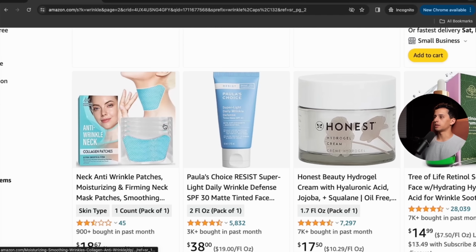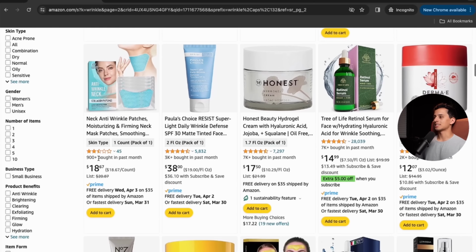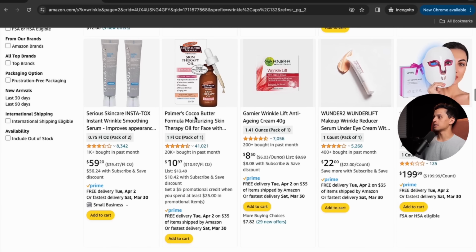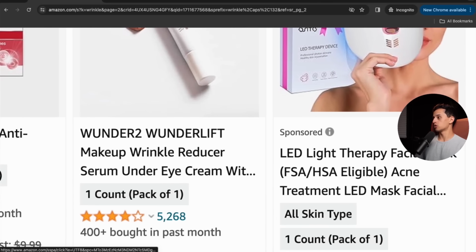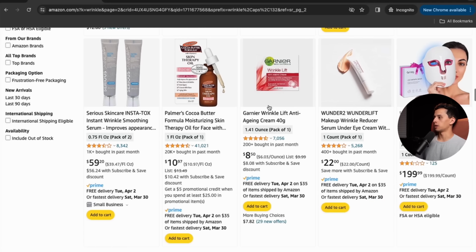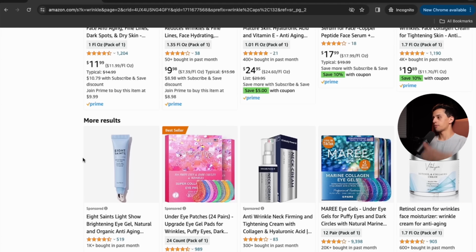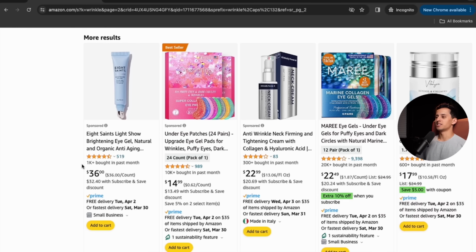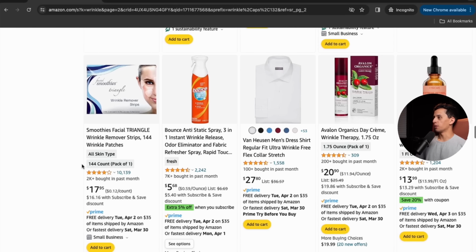This is an anti-wrinkle neck patch. However, it has terrible reviews. 2.5 stars is no good. And so we will just keep scrolling through until we find something. This is a potentially cool product, but their reviews are bad as well. 2.6 out of 5. That is not good. And we will just go away. We'll just keep looking. That's pretty much all there is to it.